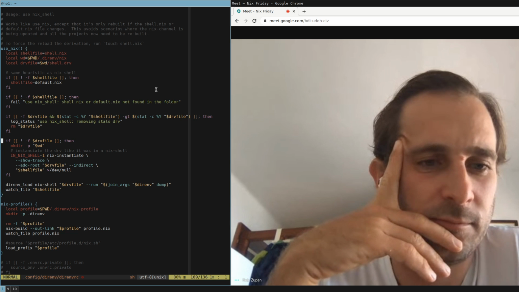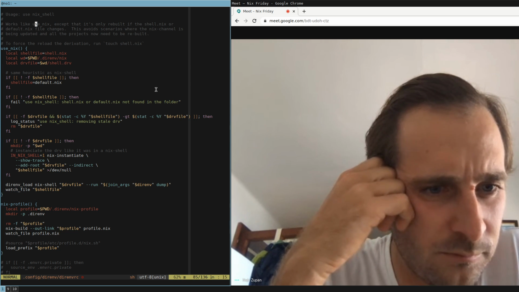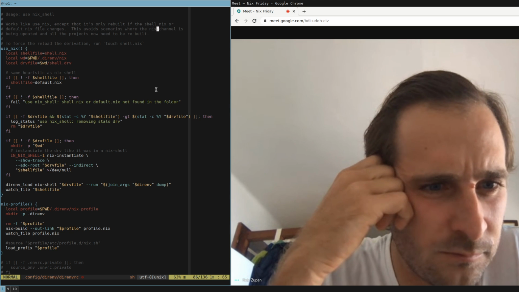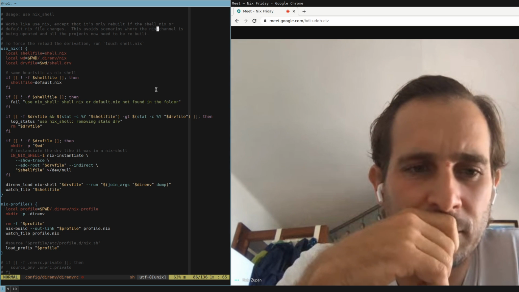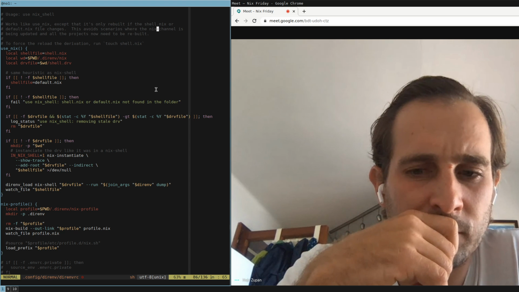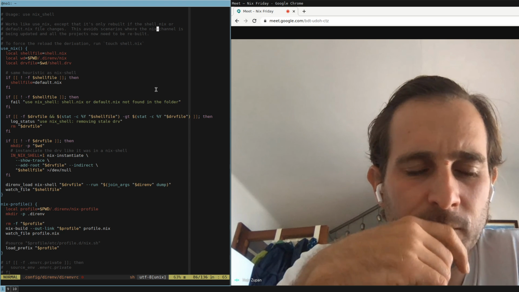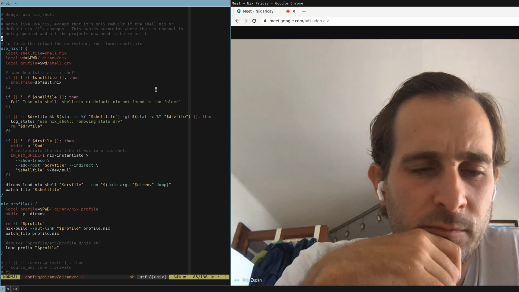So the use nix fast works like use nix, except that it only rebuilds if the shell.nix or default.nix file changes. This avoids scenarios where the Nix channel is being updated and all the projects now need to be rebuilt. Because if you're on a plane and you need to fetch things from the cache, it can be a lot of data, right? Or if you're on 4G and you don't want to reload all the time.